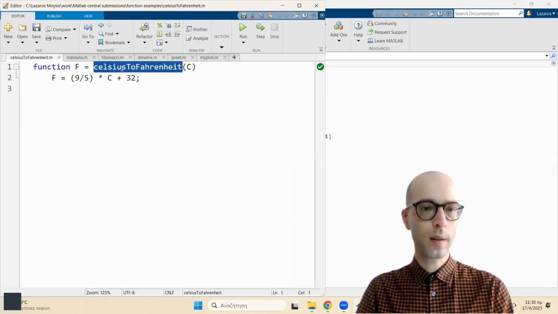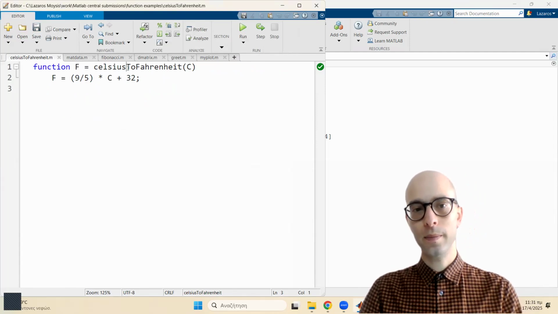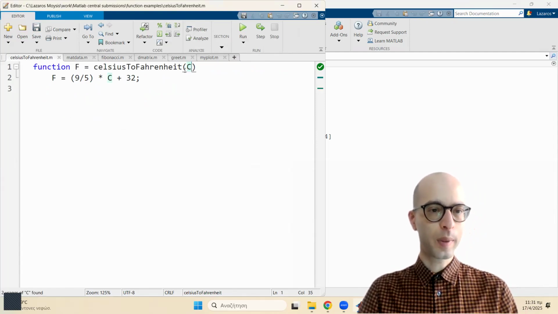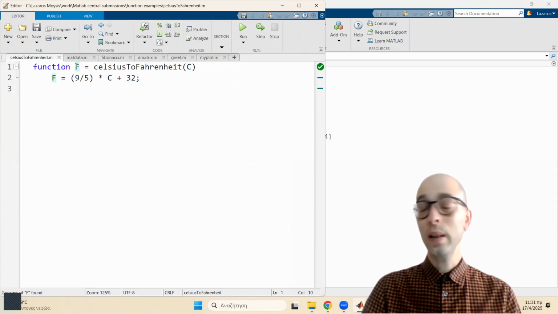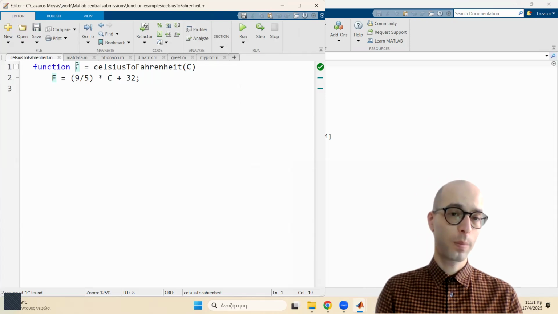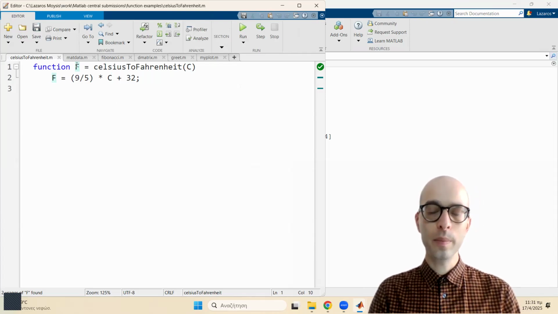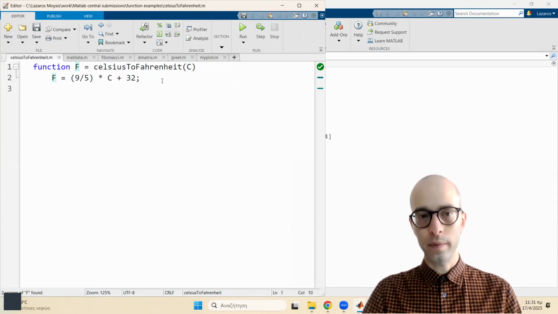Let's start with the first one. So this function, f equals Celsius to Fahrenheit, takes one input argument, C capital, and returns one output argument, F capital. So what does this function do? Obviously, you can understand from the name of the function. This function simply transforms a Celsius value to a Fahrenheit value.